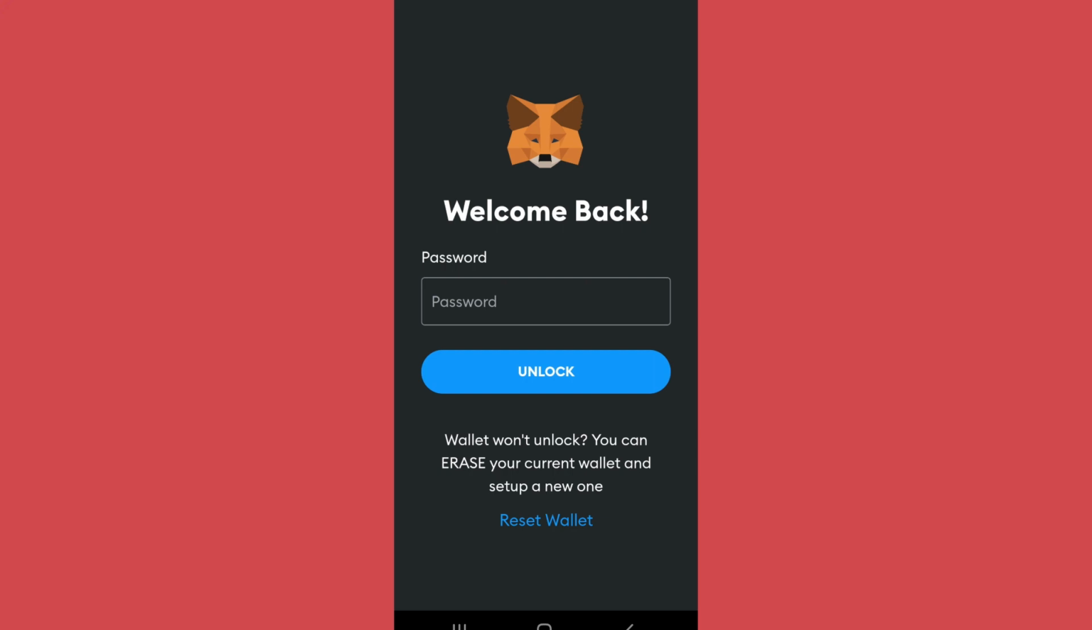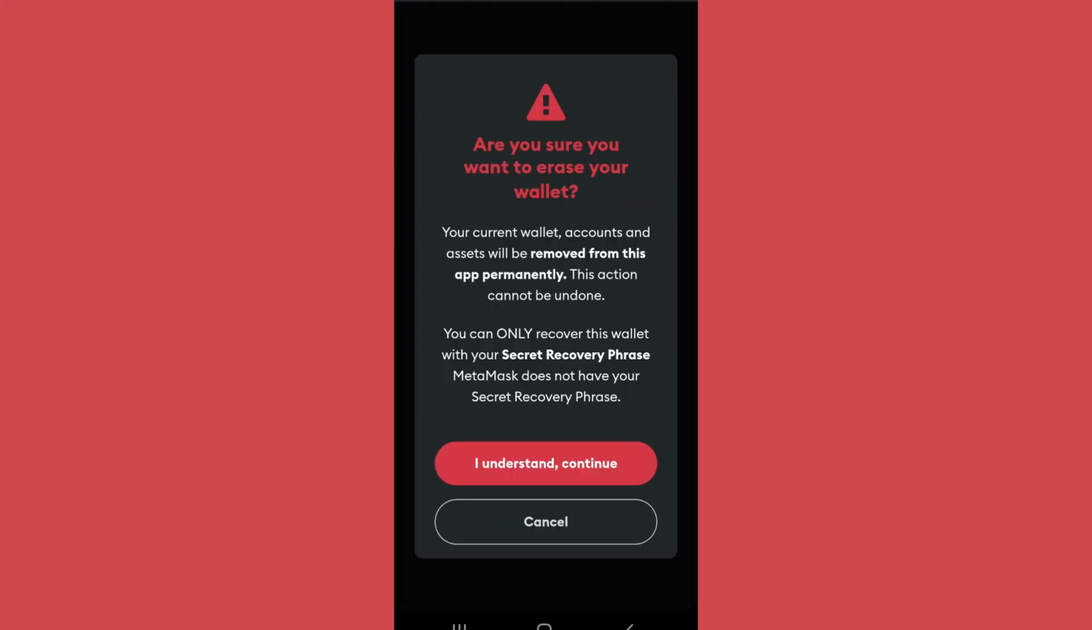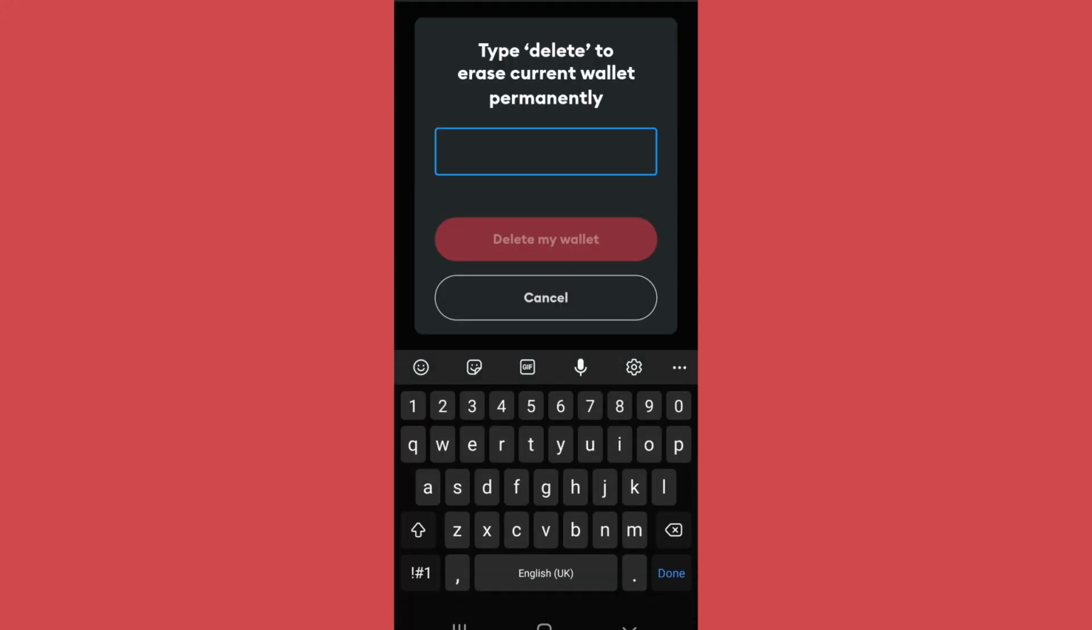Now in order to reset it, simply tap on reset wallet, then it will take you to a screen from where you will have to enter a new password. Tap on I understand and continue. Now in order to delete or reset it, follow the instructions and type delete. Then after, tap on delete my wallet.